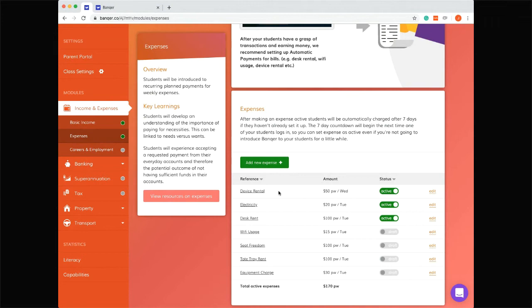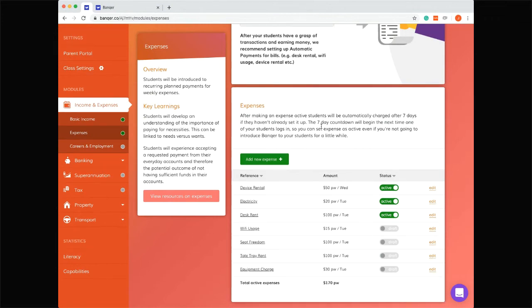The expense module works differently to all other modules, and it's a little bit confusing. I've just flicked those switches from draft to active. What will immediately happen is, from your student's point of view, there will be a notification that appears on their dashboard that they have to action. And as soon as the first student actions it, there's a 7-day countdown. So basically what that means is we really encourage you to flick those switches in front of your students when you're teaching them about the expenses. Then you get them to log in and activate it straight away.